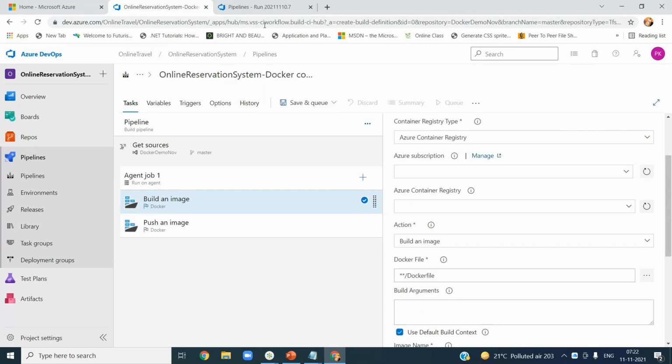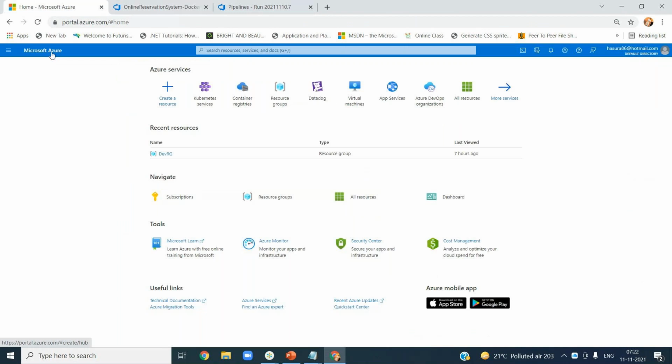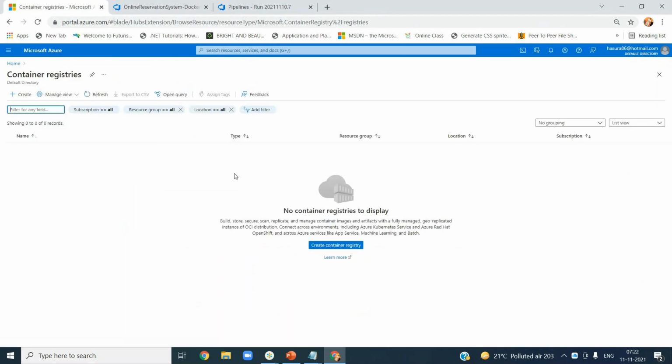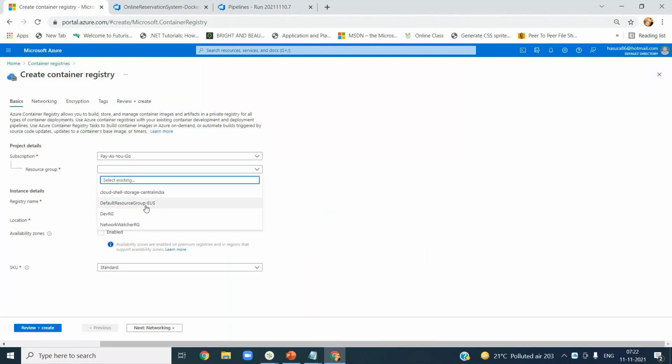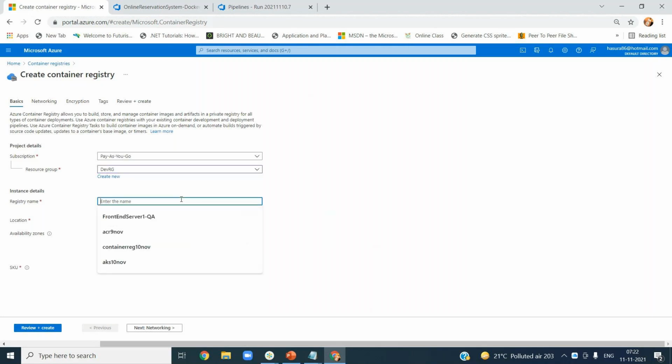I deleted that one because I delete it every time. Otherwise, I'll have to pay basically for it, right? Since I'm using my credit card, it is expensive basically. Okay. Right, resource group. Let me give Azure Container Registry.